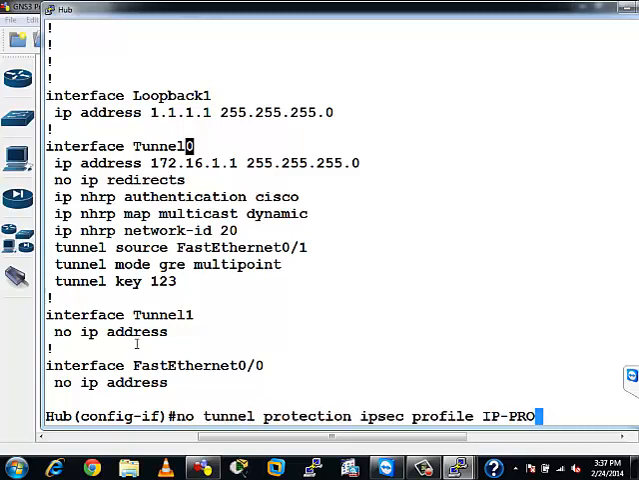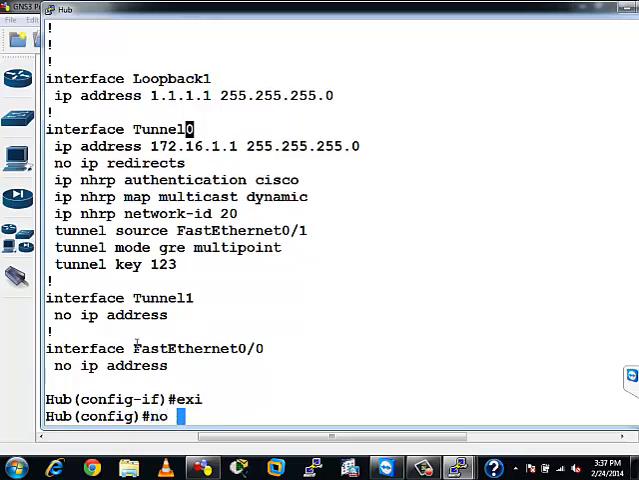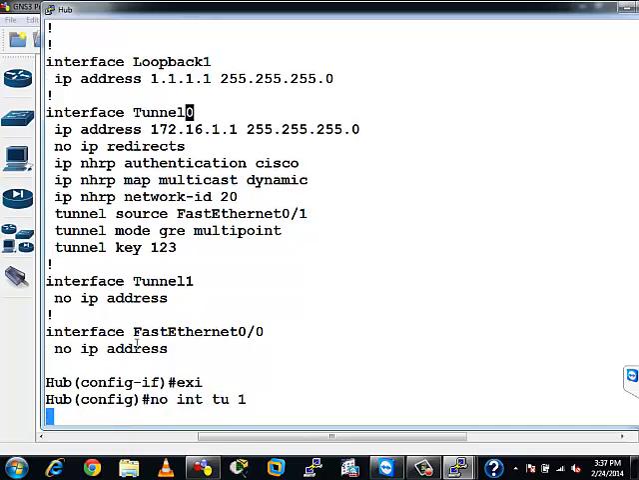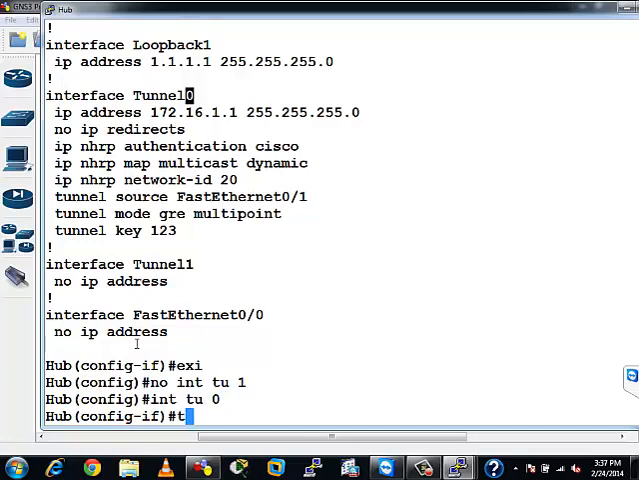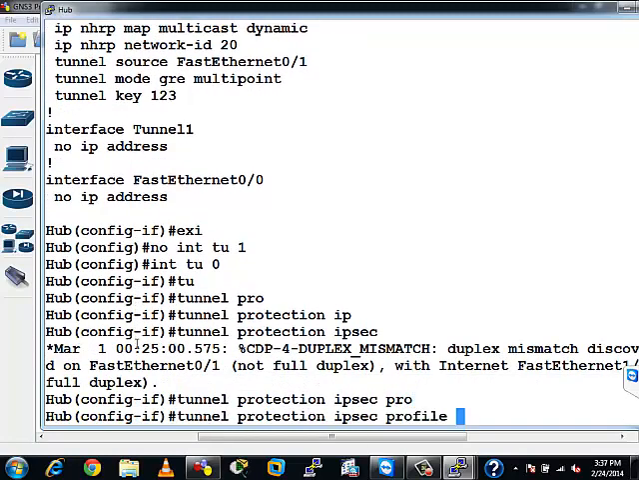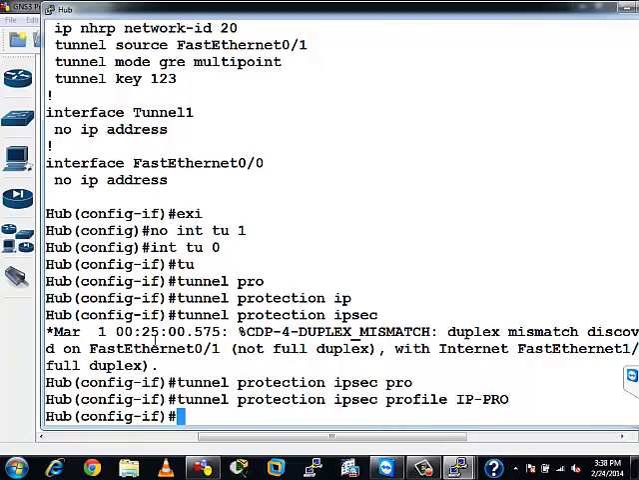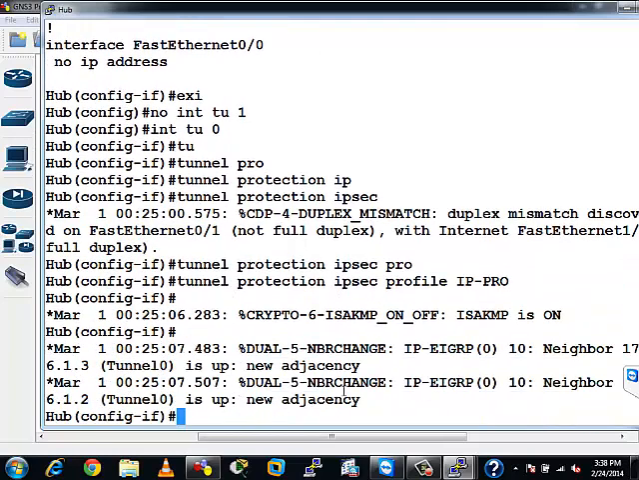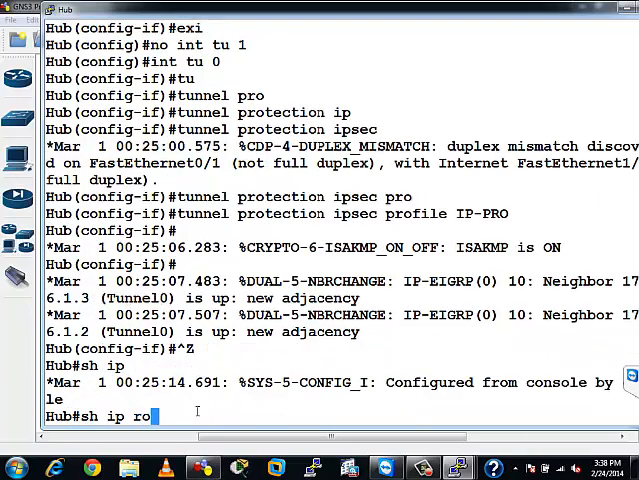But actually, it's not the same. You apply something in tunnel 1, so service tunnel 0. Tunnel protection, set profile. See. Yes. Okay, now we'll see this, show IP route. From here, all the phases will start.